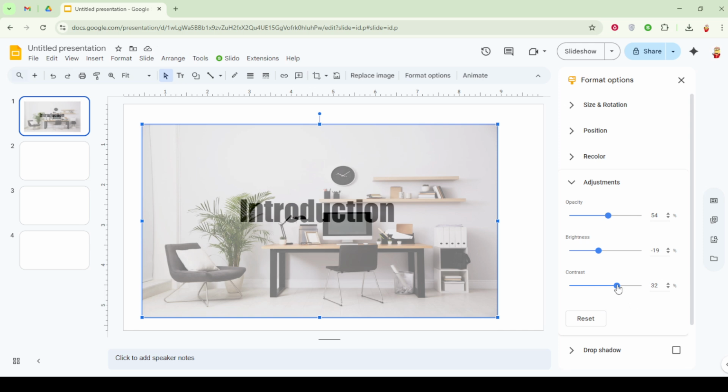And there you have it, a simple, yet effective way to adjust image transparency in Google Slides. Feel free to play around with these options to enhance your presentations and make them truly stand out.